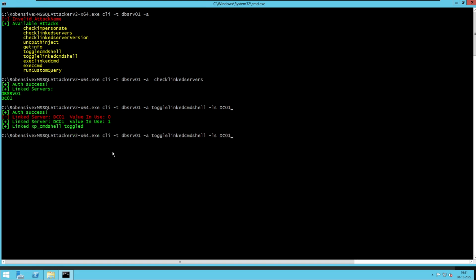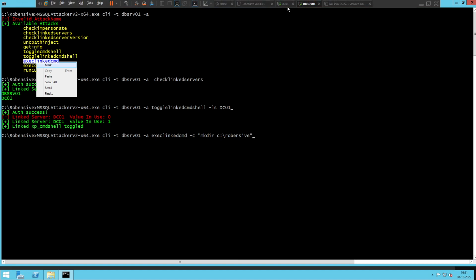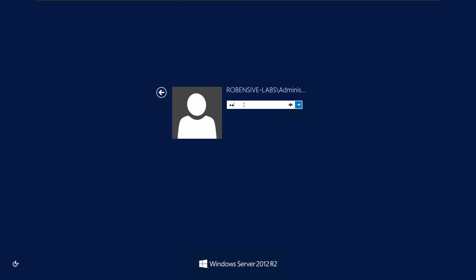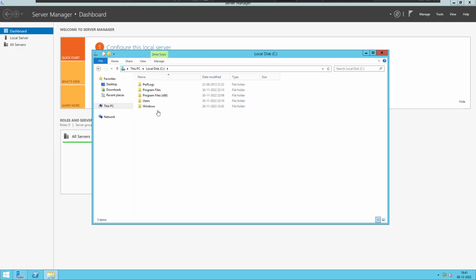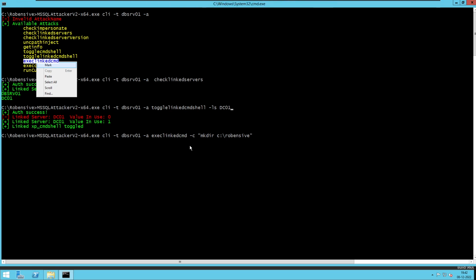Right? So for executing a command, there is another attack, which is exec link CMD. Oops. Pasting -c for specifying your command. And let's go with a command like mkdir c:/Robensio. It will be totally blind output as we're not going to get the response at all from the link server. So we need to validate manually. So I'm moving back to my DC. Let me quickly log in. And let's verify whether there is any Robensio folder or not. Currently, no, there is not. So let's give it a try. Hitting enter.